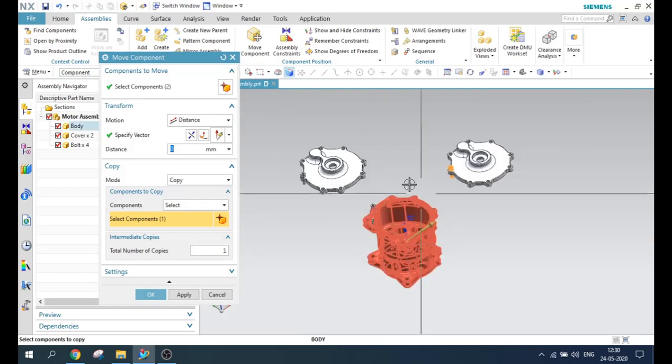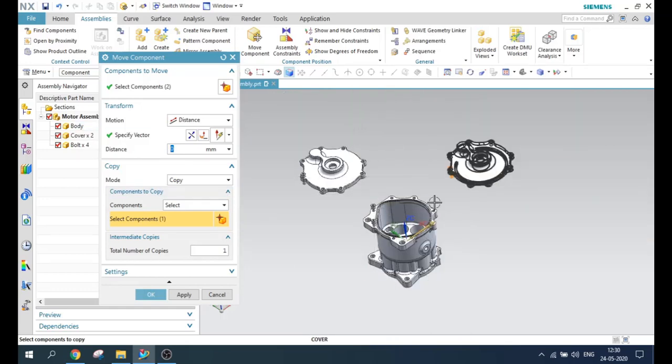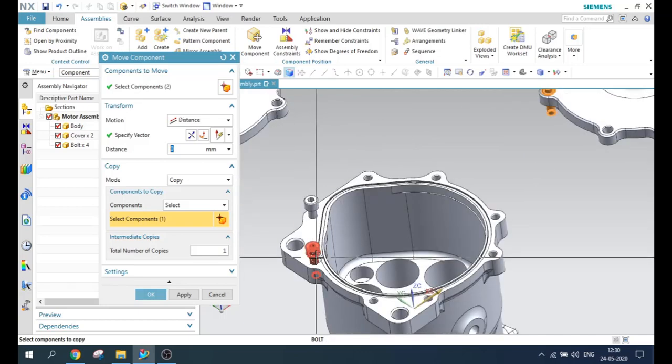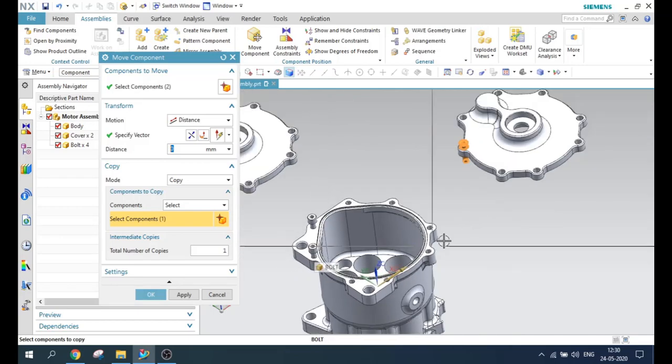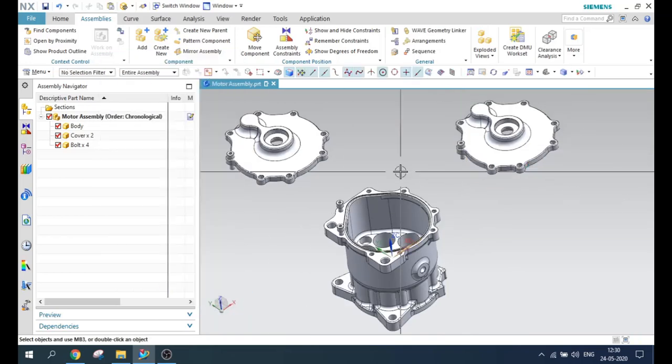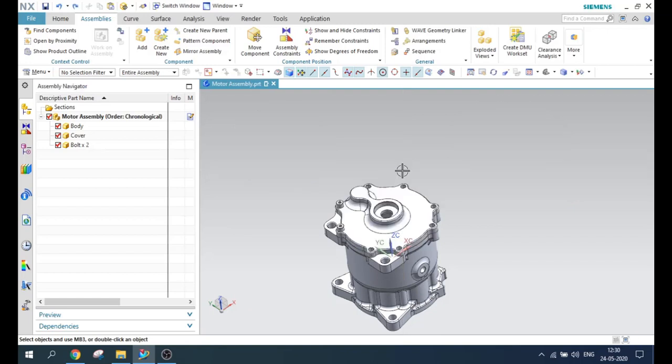As you can see, this is the already existing cover which is moved from here to here, and only the bolt is copied. The bolt is also existing here as well, also it is showing here. It means that the selected components are going to move from one point to another point. So I'll just do undo, and okay, here our assembly is there.